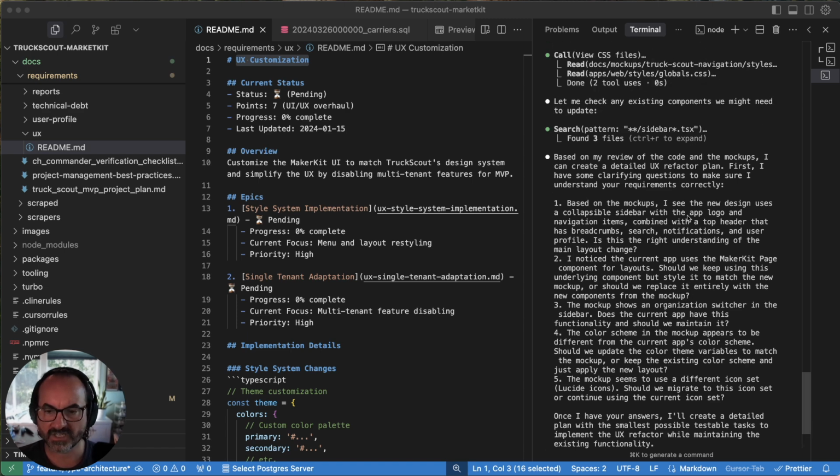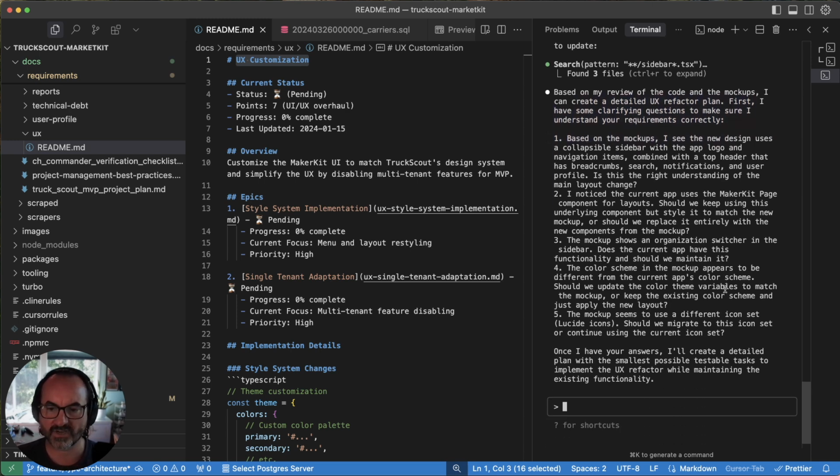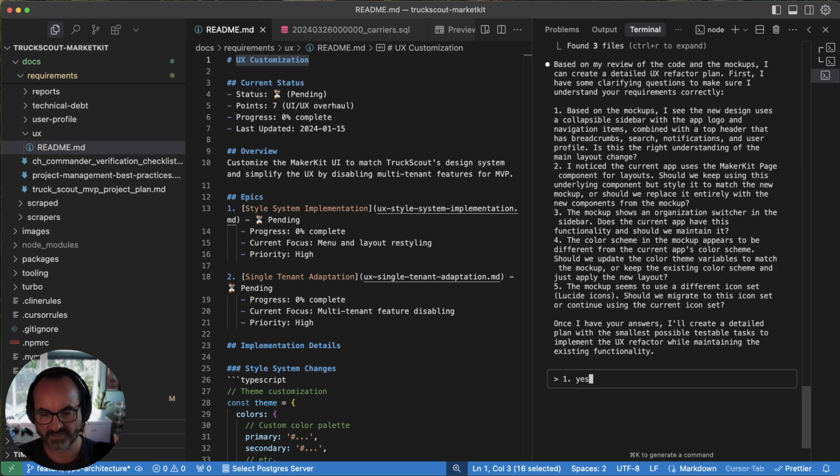Let's see what questions it asks. Based on the review of the code and the mockups, I can create a detailed UX refactor plan. First, I have some clarifying questions to make sure I understand your requirements. Based on the mockups, I see the new design uses a collapsible sidebar with app logo and navigation items combined with a top header that has breadcrumb, search, and so on. Is this the right understanding of the layout changes? Yes. 2, I noticed the current app uses MakerKit page components for layouts. Should we keep using this underlying component but style it to match the new mockup? Yes.